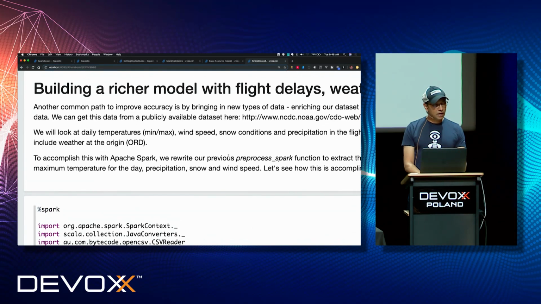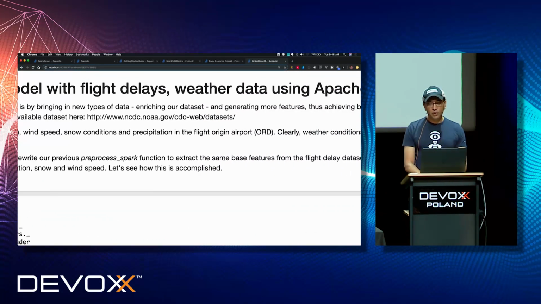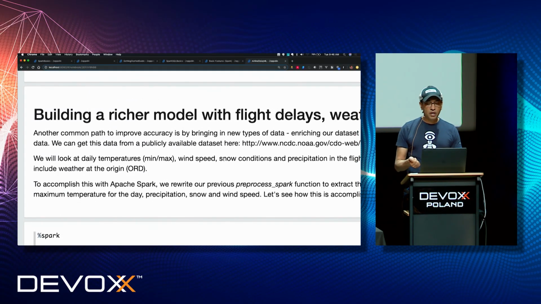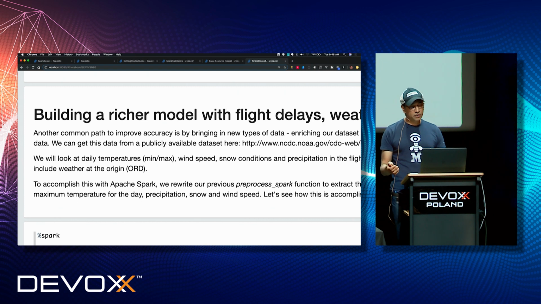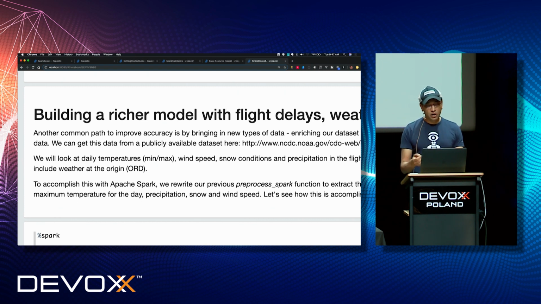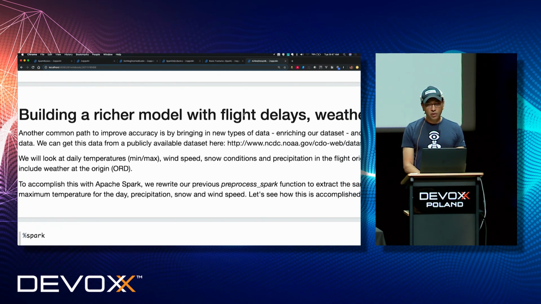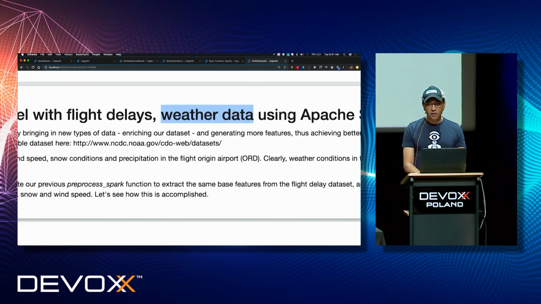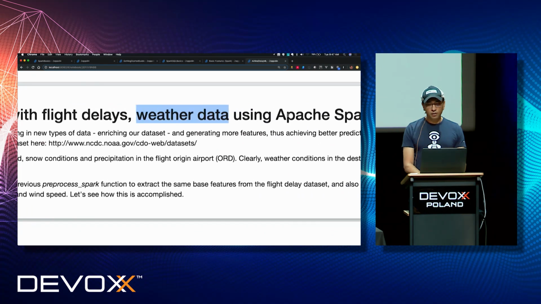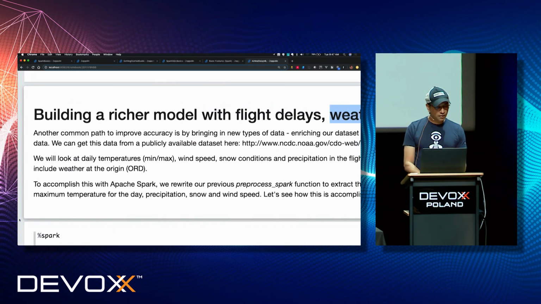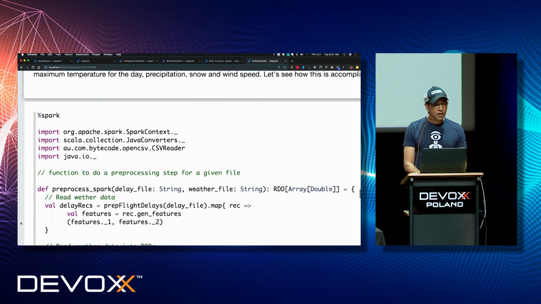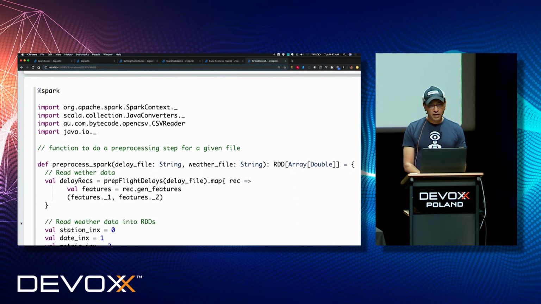All right, so the next sections of this, I'm just going to quickly go over. Before, we were just using the time of day and the day of the week to predict whether a flight will be delayed into and out of ORD, or Chicago O'Hare. Now what we can do is integrate weather data to see if we can get a better idea of whether weather plays any kind of impact in terms of flight delays.